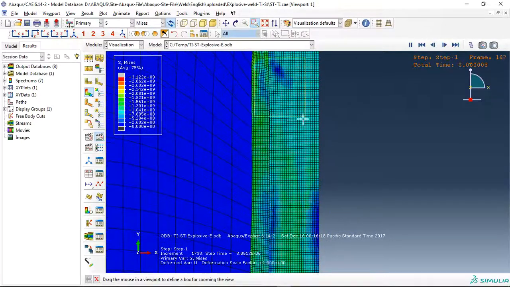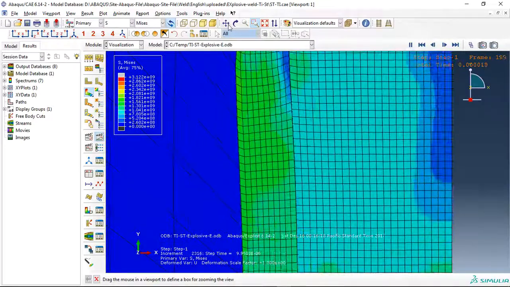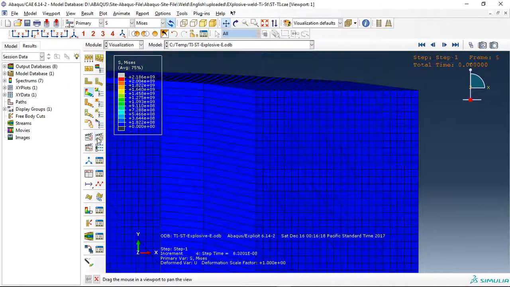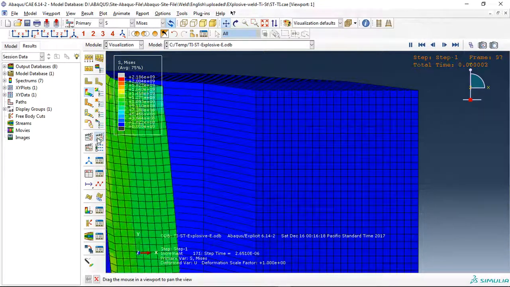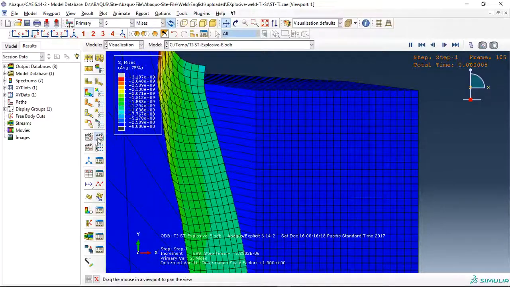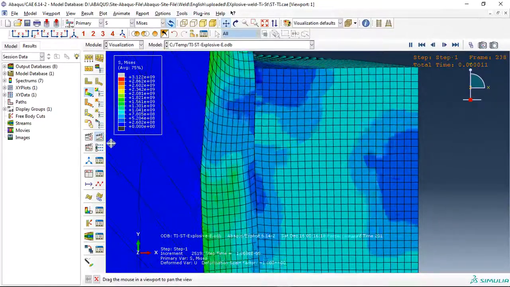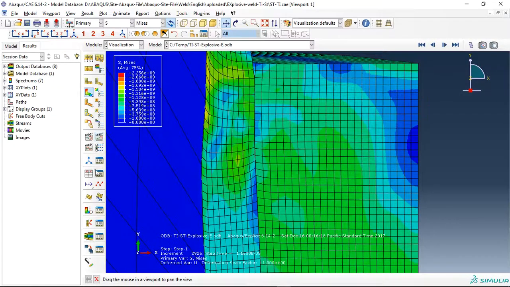And you can see here, this is the flyer pipe impacted to the base pipe, and you can see the joint between the two pipes. And let me create some diagrams.